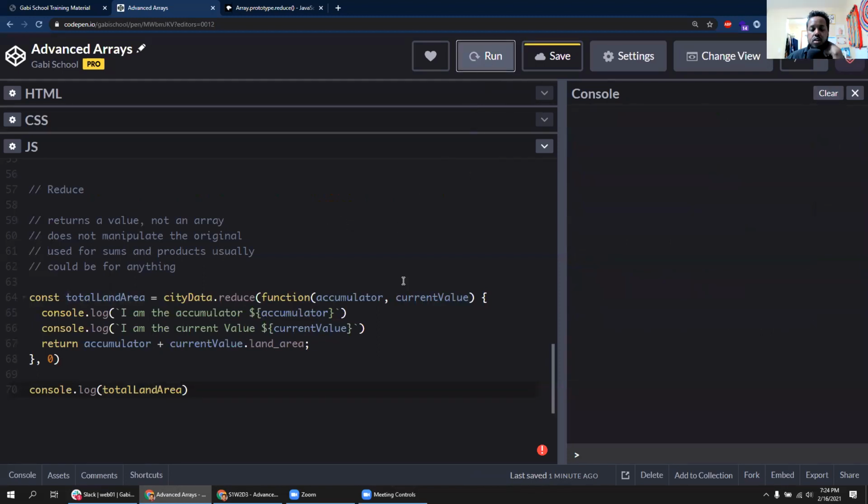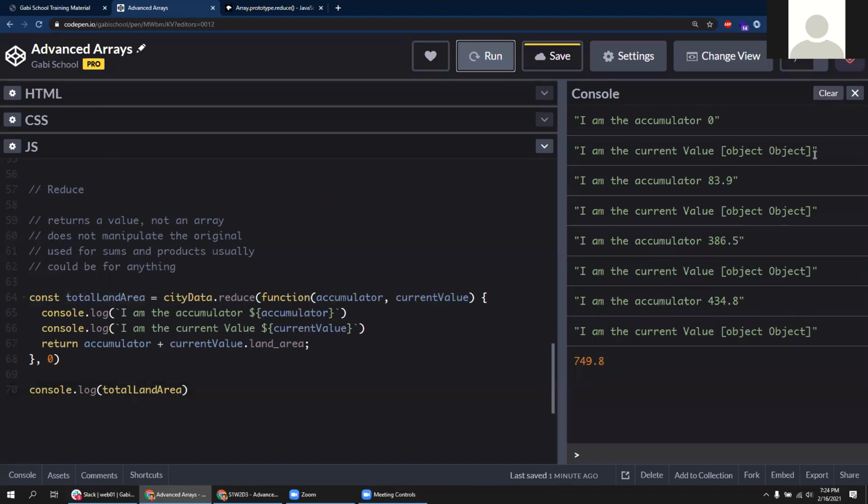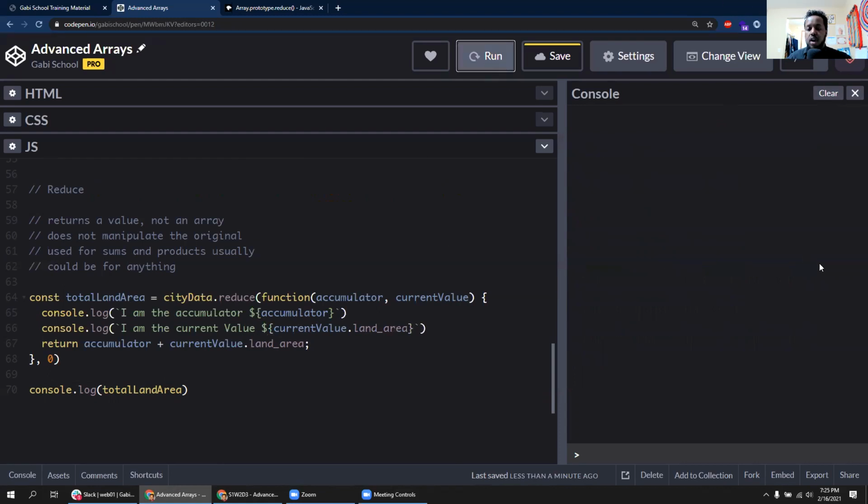100%. Okay, so it should run. Okay, actually it's not on. It's an object. Let me see my notes. Okay. Oh yeah, I got it. So we have to say here dot, we have to say dot land area. Okay. So clear it. Run.